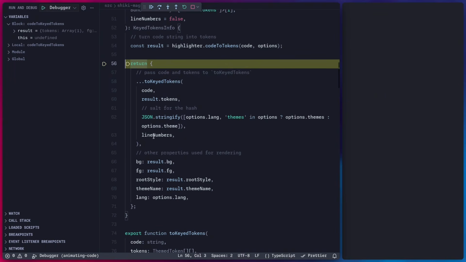Alright, so this line looks weird, but this is just a salt used for hashing. So we have a unique ID for the key. So this is going to base the salt on these options that we passed. And then of course we pass the line numbers and some other properties used for rendering, such as the background, foreground, root style, theme name, and the language. Alright, but let's actually step into this function.